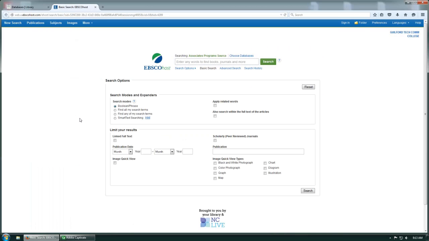This is the basic search screen. You can limit search results to complete articles by checking the full text box in the Limit Your Results section. If your instructor requires you to use articles from research journals, check the Scholarly Journals limit. If you want to find magazine or newspaper articles, leave the box unchecked.